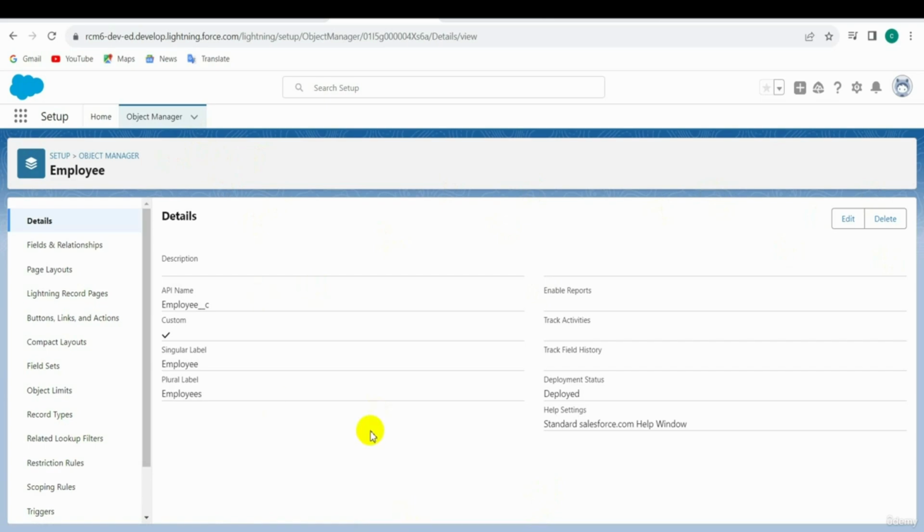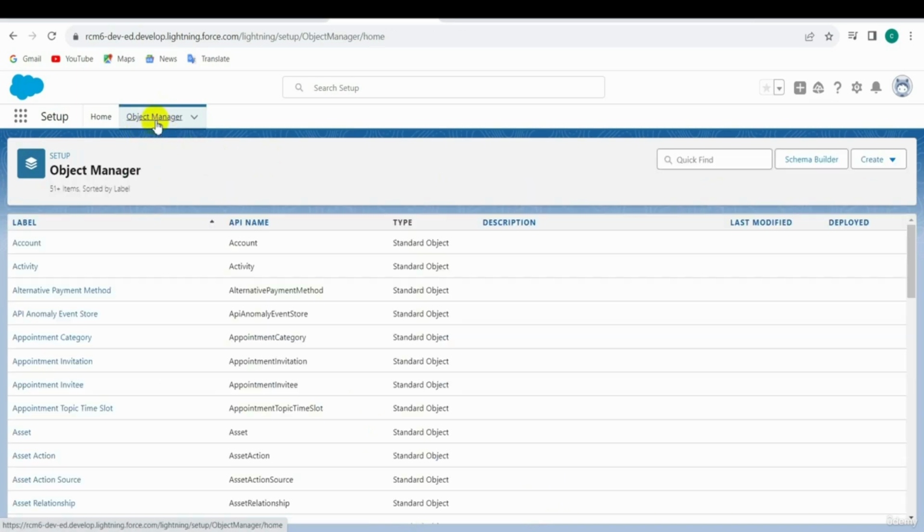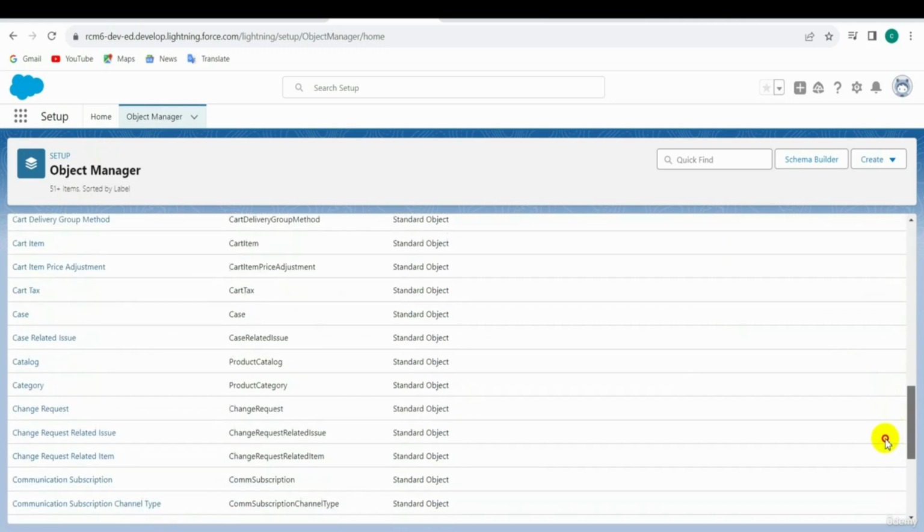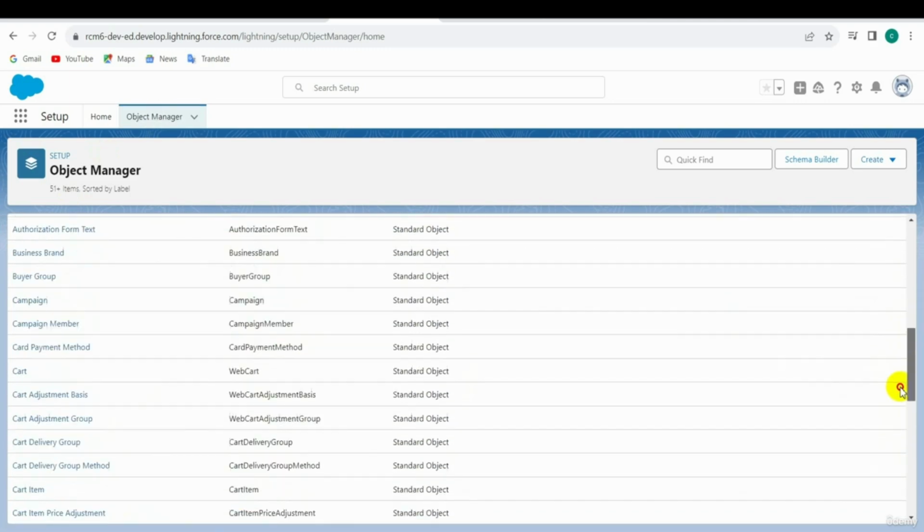Now I check whether the tab is created or not. I go to the Object Manager. Here the API name is Account, which does not show the double underscore C. See, this is my new tab.